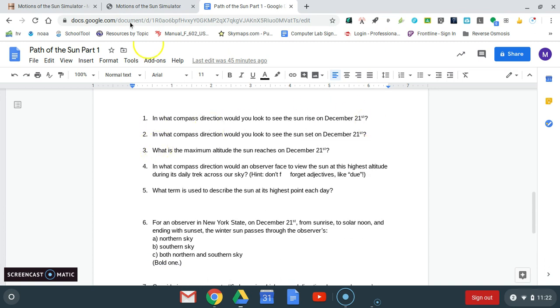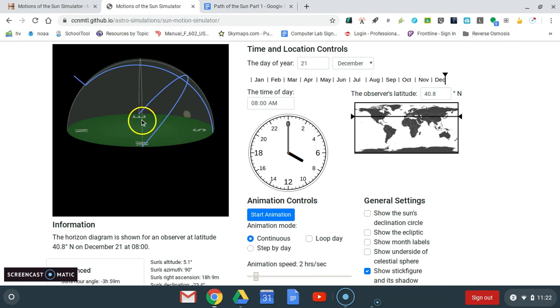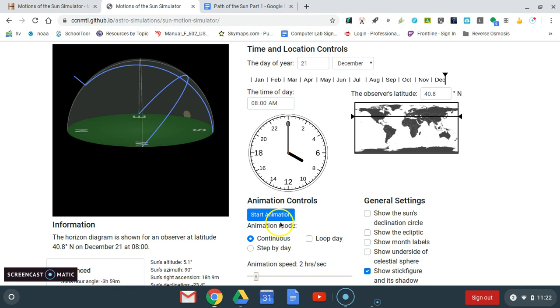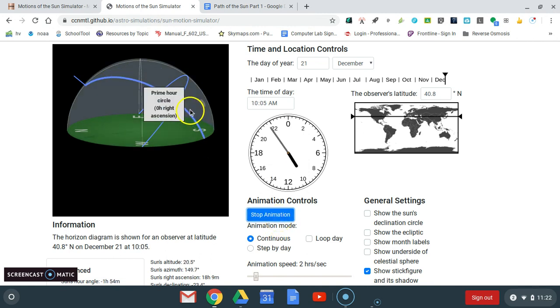Well, on December 21st, to see the sun rise, you're going to look east, but you're not looking due east. You're actually looking to the south of east. Let's look at question 2. In what compass direction would you look to see the sun set on December 21st? So now we're actually going to start the animation, and we'll see how the sun moves through the sky. It does rise in the east. I'm going to stop it here.